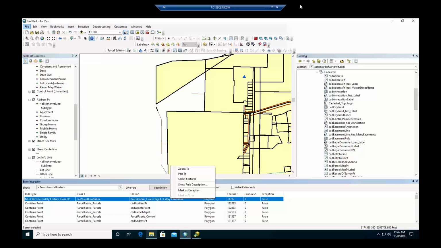Right. Okay. Just a second. I was trying to see if I can get to those errors.